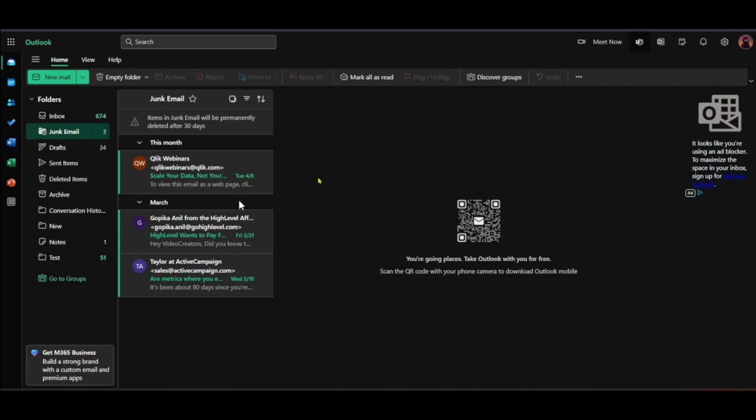Next, you can tweak your spam filter settings. Click the gear icon in the top right, then view all Outlook settings, and go to junk email. Here, you can adjust how strict your filters are and add specific email addresses or domains to your safe senders list so they're never marked as spam.